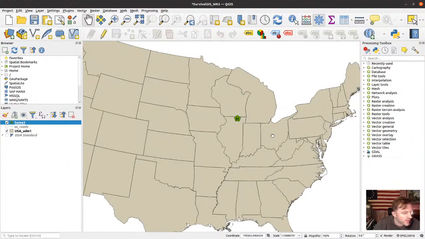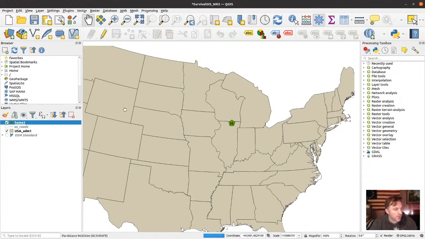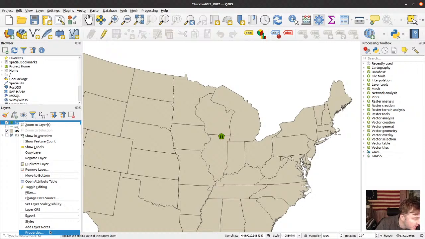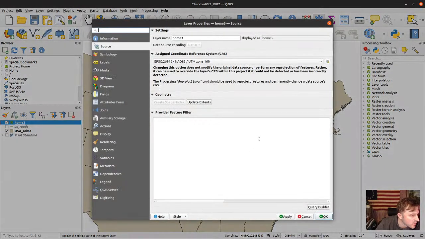Just give it a second to re-render. Okay, so we have our project in UTM Zone 16. Let's just double check our data to make sure our data is sitting in UTM Zone 16 as well. Again, it is. When you right-click the layer properties, go to Source, and your Assigned Coordinate Reference System, CRS, will display here in this window.